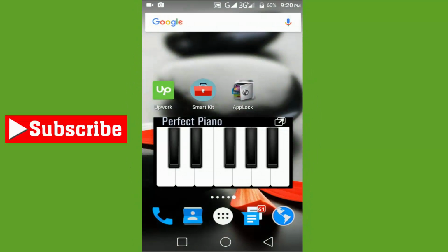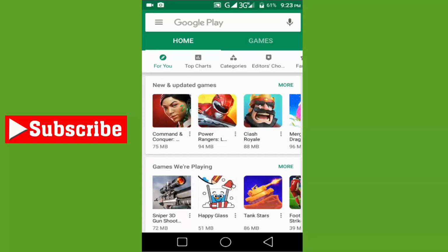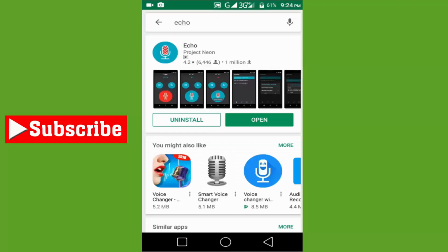So friends, in this tutorial I'm going to show you how to use echo effect on voice by mobile phone. So for that, at first we need an app. So open your Play Store. Then here search for echo. Then you can see an app like this one. You have to install it. It is a very small app and it is very easy to access. I already installed this app, so I will open it.